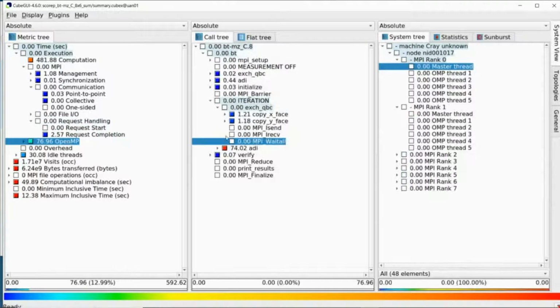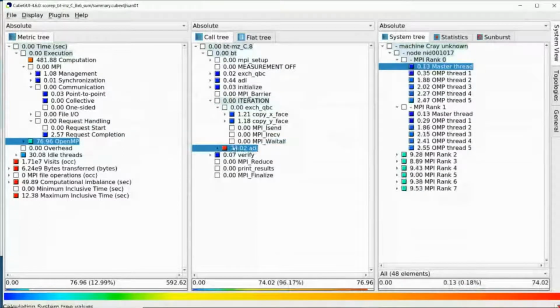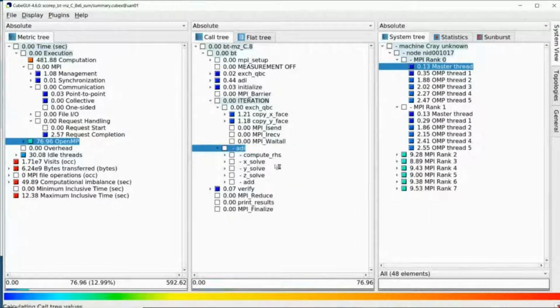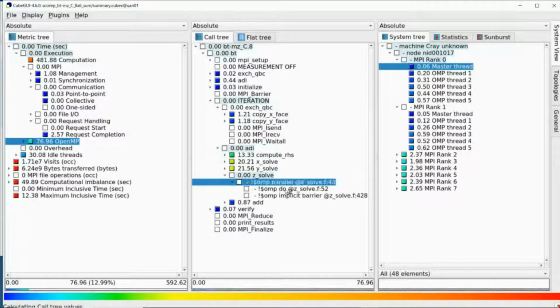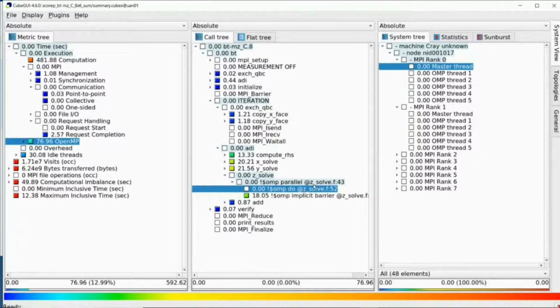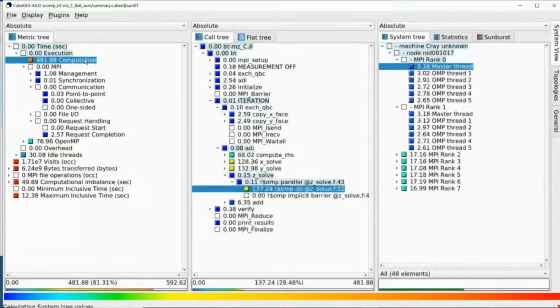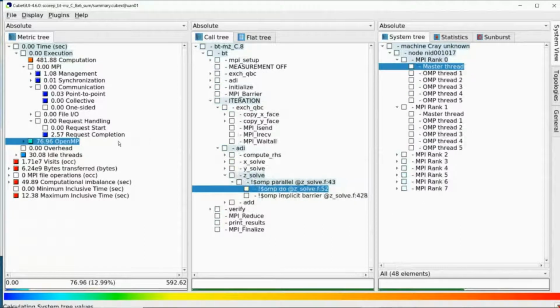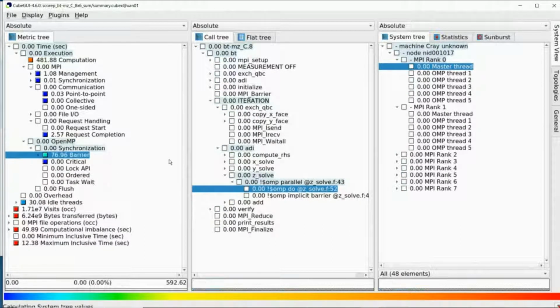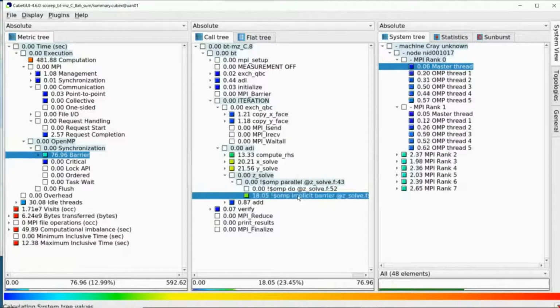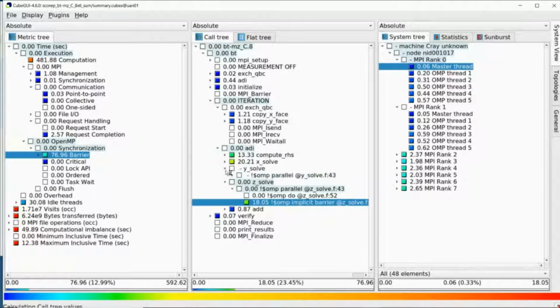If I look at the OpenMP time, it's mostly in this ADI part, and then we see X, Y, and Z solvers doing parallel execution. We can't see the time for the parallel computation; that would be in the computation metric here. But we're seeing the OpenMP overhead here, which is actually synchronization time, barrier synchronization time, and that's the implicit barrier at the end of the different parallel regions.